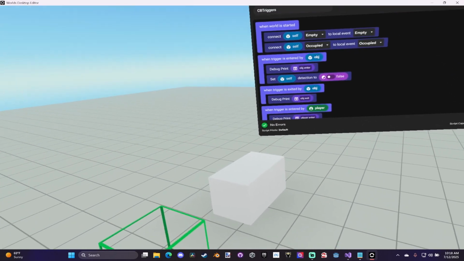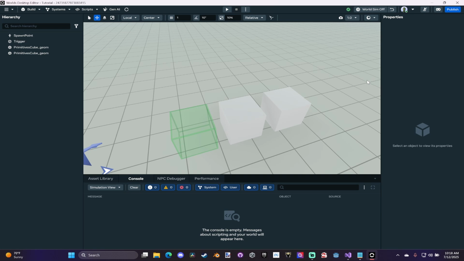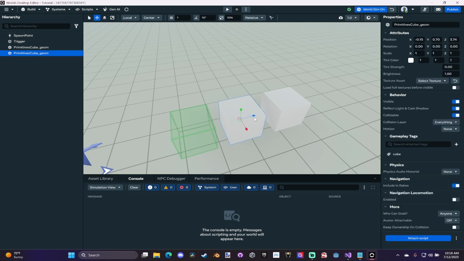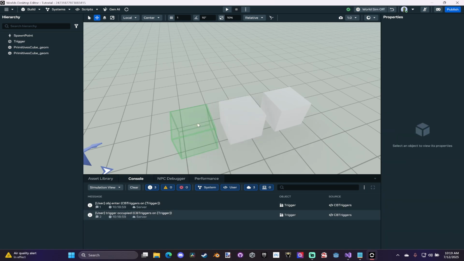So I'm going to go back into the desktop editor quick. The Codeblocks still run in the desktop editor. So if I were to turn the world on, grab our cube and bring it in, I still get our Codeblock debug prints. So I want to do a couple things before we get started in the TypeScript.